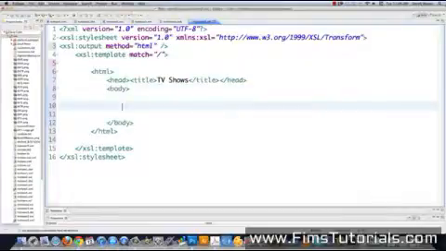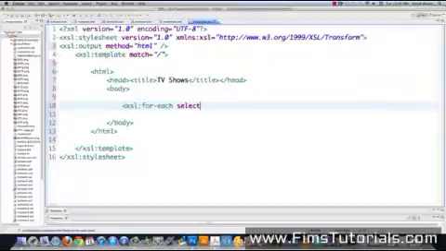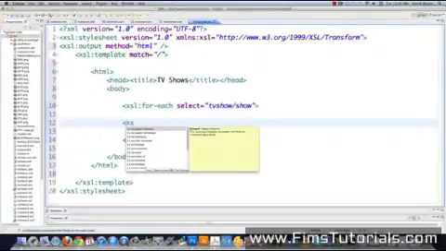And then inside of the body section, I'm going to want to cycle through everything and display a whole bunch of different things on the screen. So we're going to use for each again, just like we did before. And I'm going to say select is equal to TV show /show. And then I'm going to sort everything out.